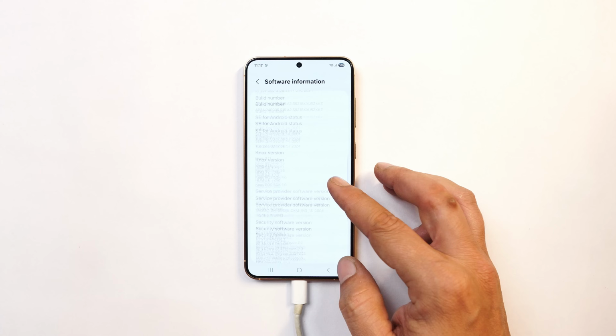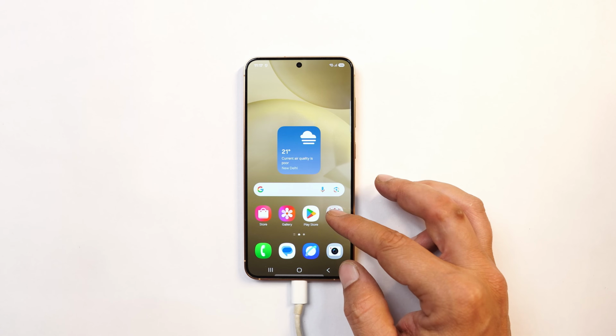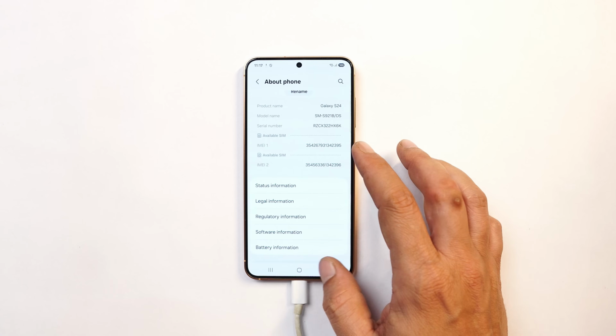So guys, this way you can install Samsung OneUI 7.0 based on Android 15 on any of your Samsung S24 devices. If you guys face any kind of issues, drop them in the comment section below.